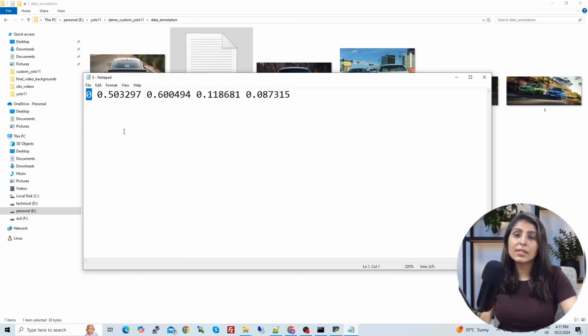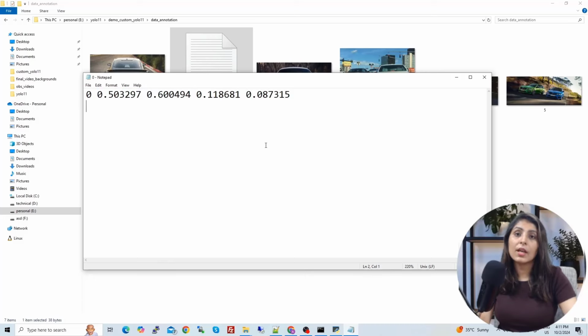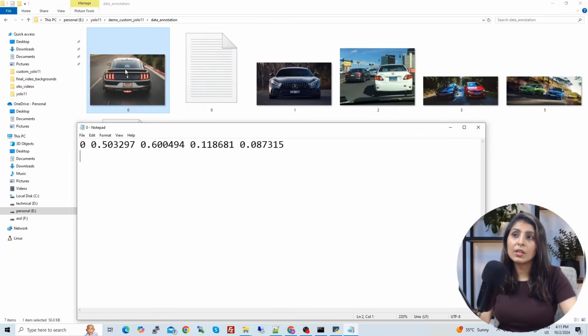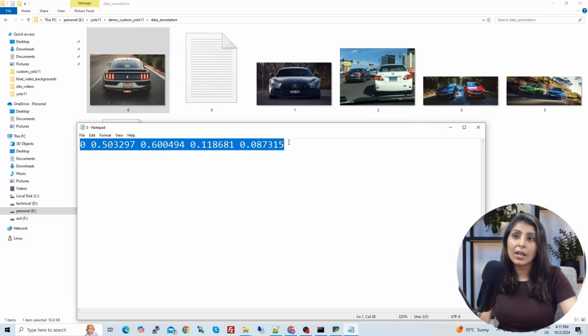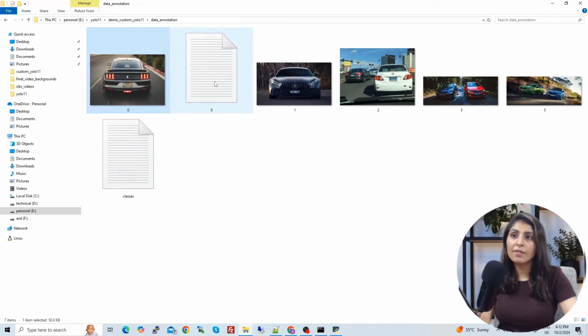So this 0 is the class index, and these 4 values are the bounding box coordinates. First is the center X and center Y value, and this is the height and width of the image. So this is how you get the annotations. In this image we have a single object, so that's why we have a single line of annotation. Let's say if there are 2 cars or 3 cars, then we will have a separate line for each object. I'll show you that in a minute. So we have the annotation for the first image.